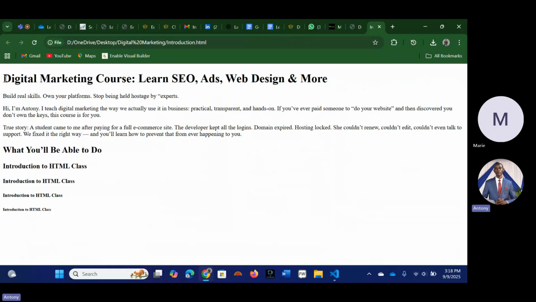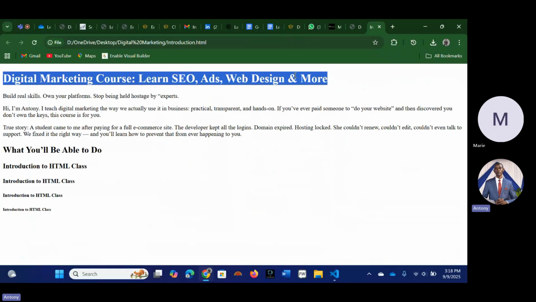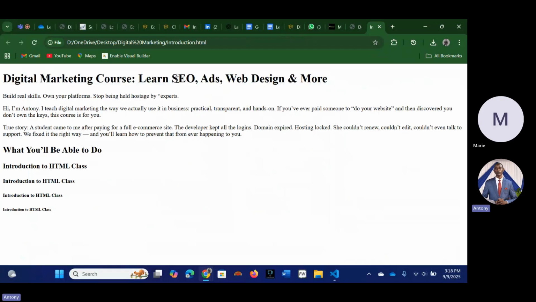So this is the heading one. You can see it's very huge. This is like the title of the page. It is only one. It is always one. You cannot have two heading ones in a web page. The reason being you will be confusing the search engines. They will not know what you're trying to do. They will not know if this is a real page or what you're trying to do.